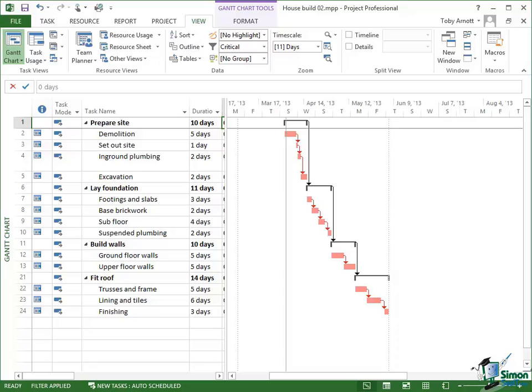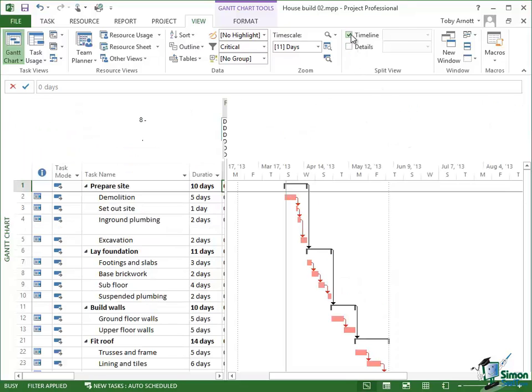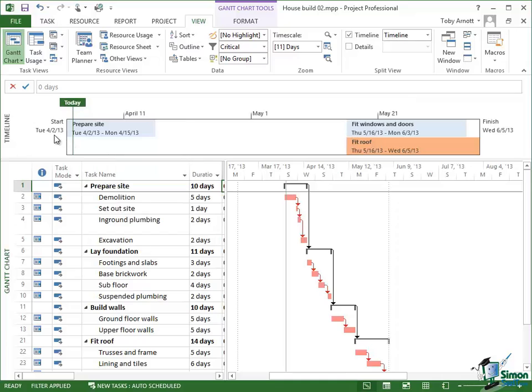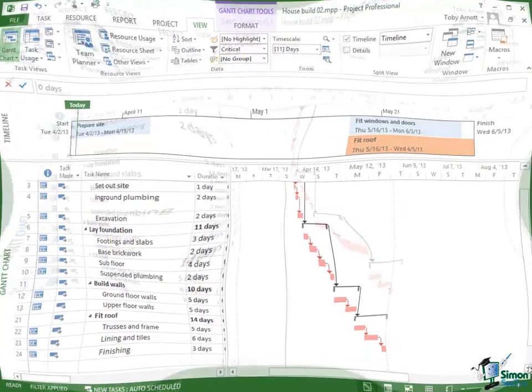Typically in a situation with a project like this one of our objectives will be to shorten the critical path. We currently start work on a certain date. Let's bring up the timeline, which will tell us that currently we start on April 2nd and we finish on June 5th. And one of the requirements we may be given is we want to finish that by the end of May. Now, how can I shorten a critical path?